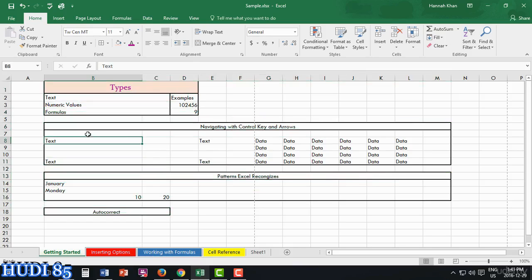So try this out at home or while you're watching this, with the document that I have provided for you, and just get used to using the control keys to navigate yourself through Excel. It's much easier than having to always click around or do anything.